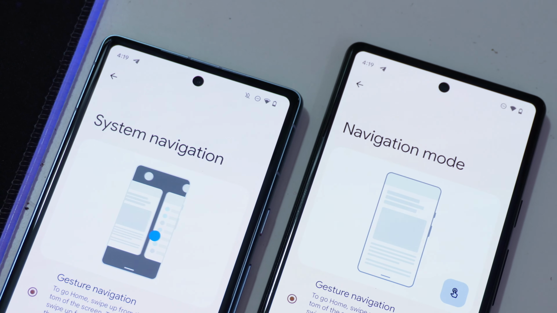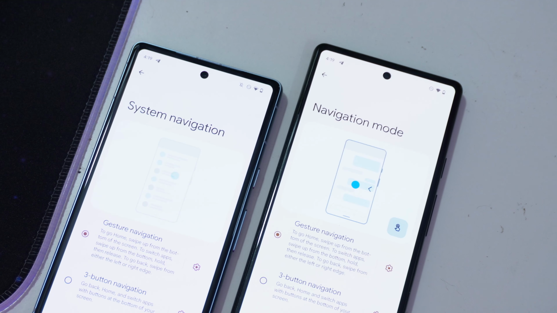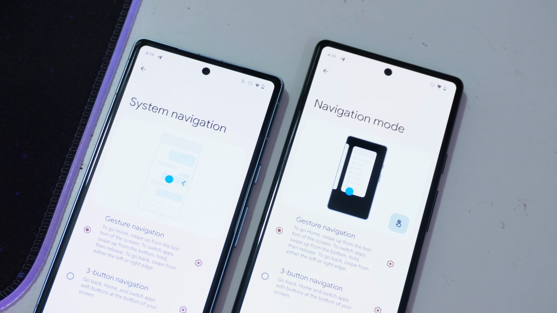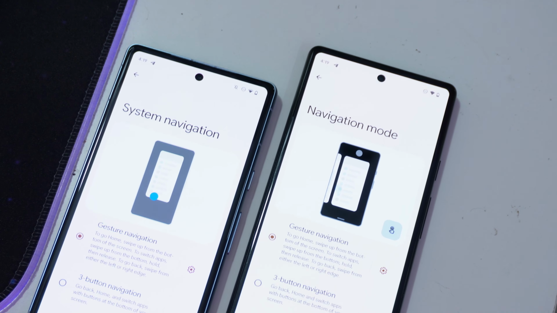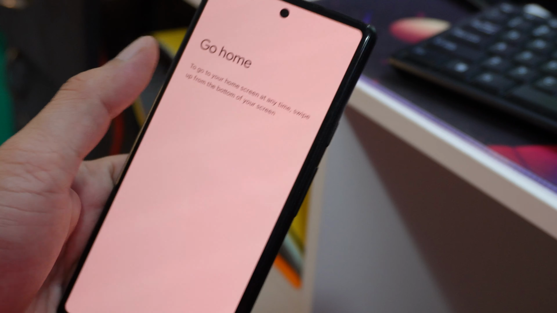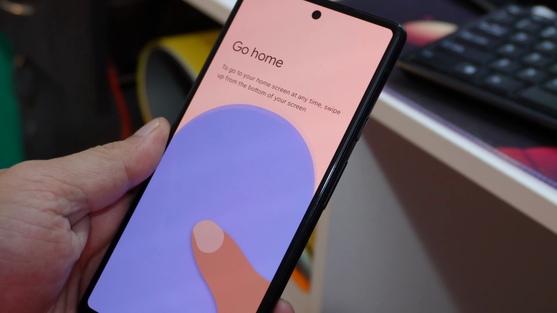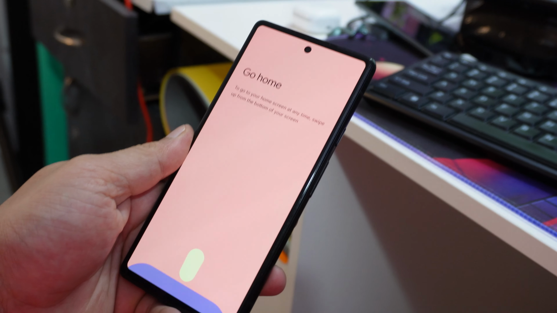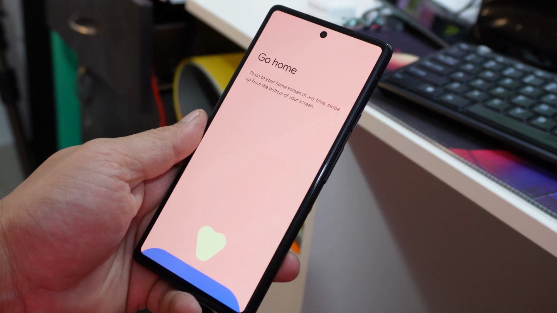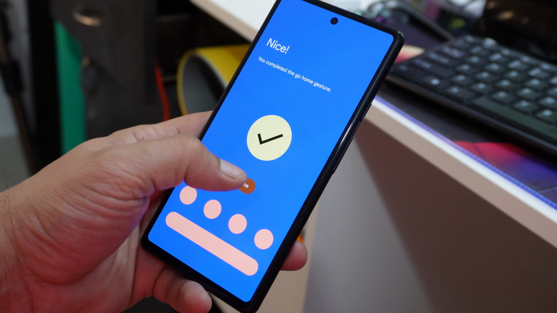So if you go to system gestures, you can see previously it was named as system navigation, but now it's named as navigation mode. And there's also an option to learn navigations, which gives you a different UI for all three options like go to home, go back, or switch applications. For example, let's tap on go home, and now you can see a preview which will give you all the necessary details how to use the navigation gestures.